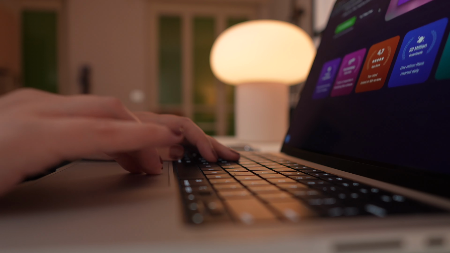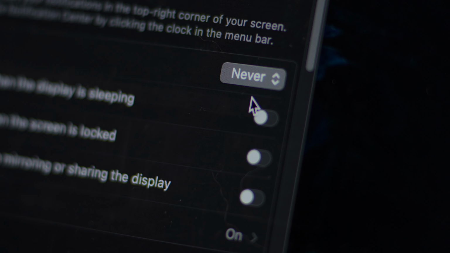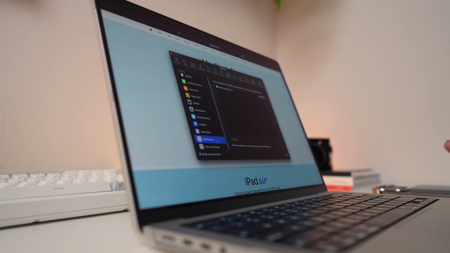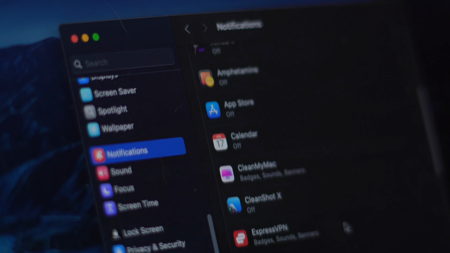So to wrap up, adjust system notifications so only essential ones come through, disable unnecessary browser notifications to avoid interruptions, and fine-tune app alerts to focus on what actually matters. With these changes, you have a Mac that stays quiet when you need it to without missing the important stuff.